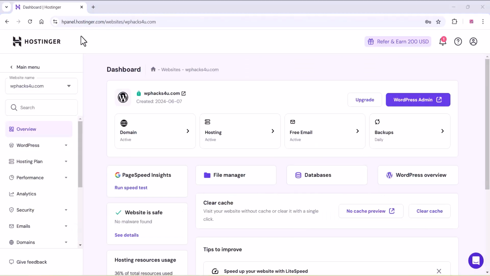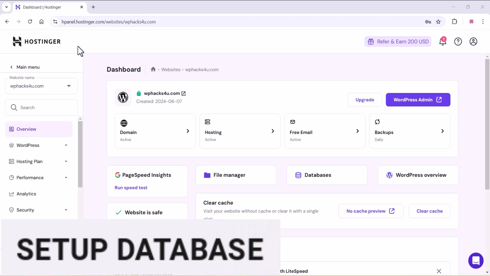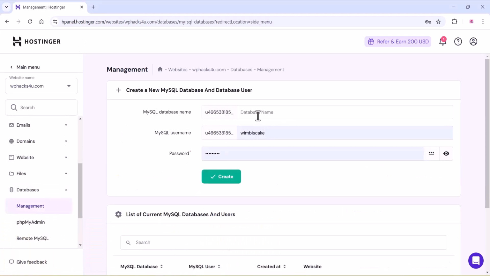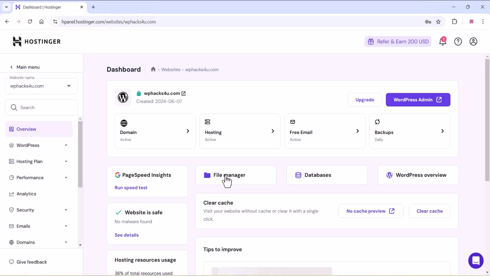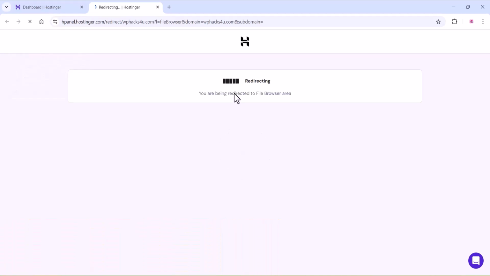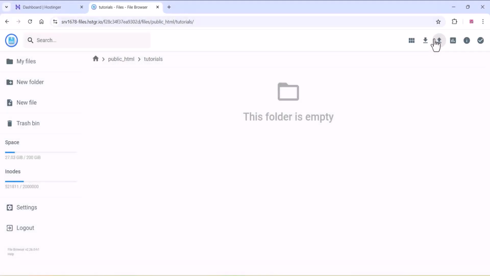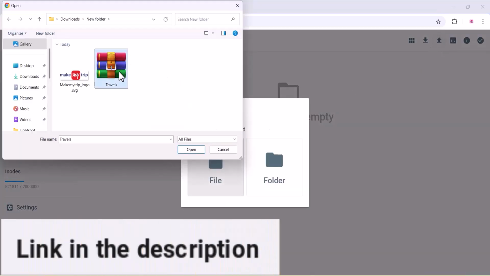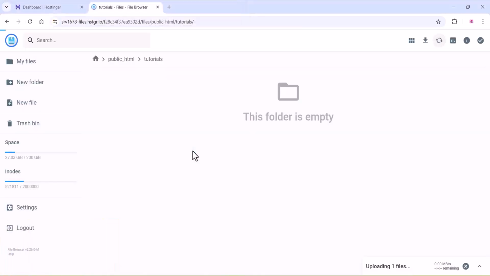Once you buy this domain and hosting, you will get a control panel like this. Here you can set up the database. You can see the database management option. There you can create the database details, and you can upload the files. The link for getting the file I'll give in the description box, so you can buy it from there and upload the files there.